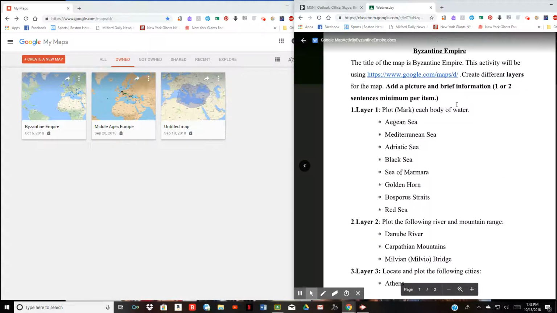So let's look at the assignment that you had to do for the Byzantine Empire. So here's the original assignment. You can click this link to get to My Maps, or you can look up Google My Maps, and it'll bring you here. So you want to create a new map.